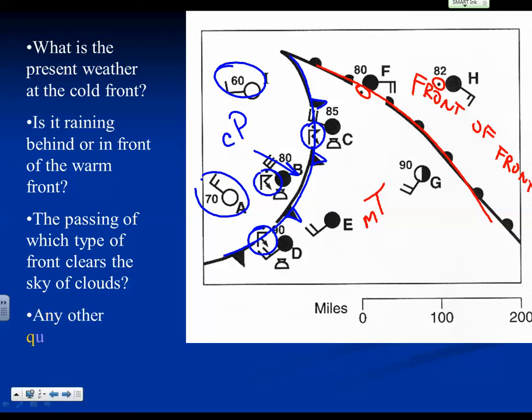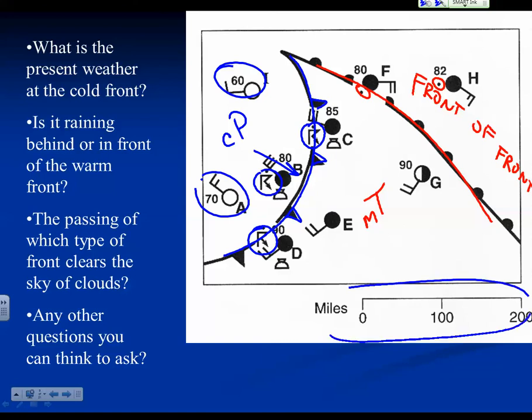And then we'll stop the video here, and maybe you guys can come up with any other questions you can think to ask from this picture. I'm sure there's a couple just looking at it. And another thing to mention is scale. Remember, these things are large.